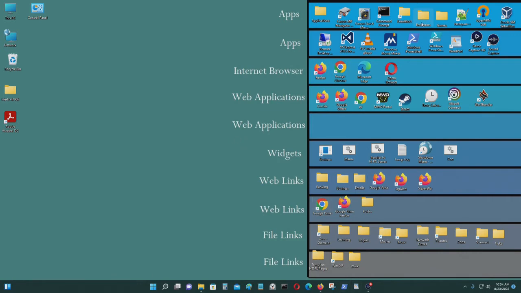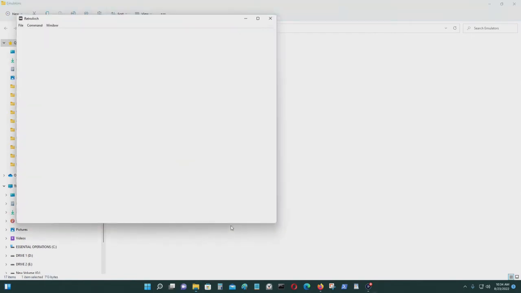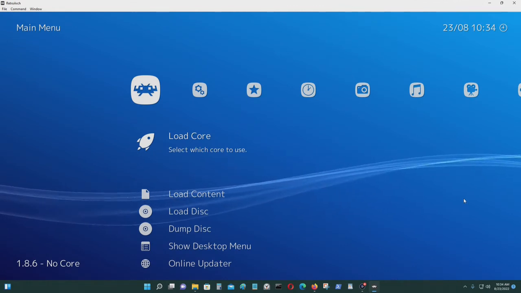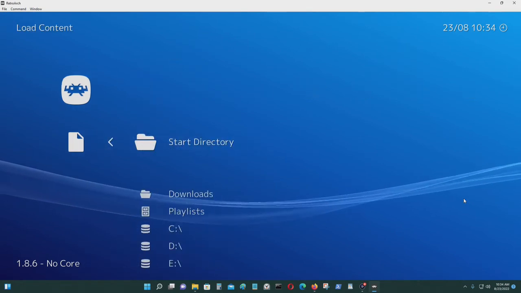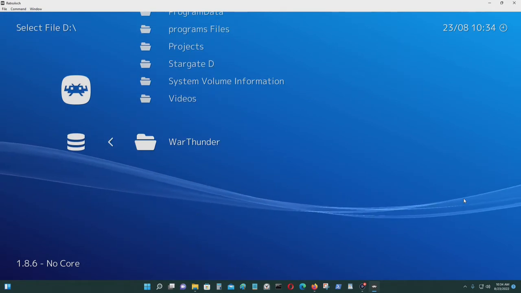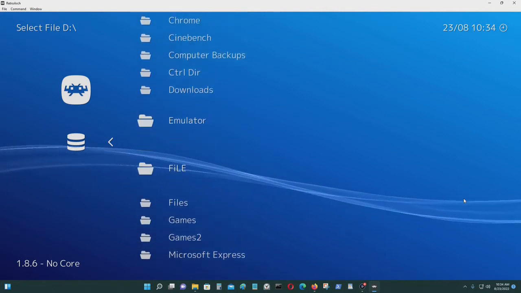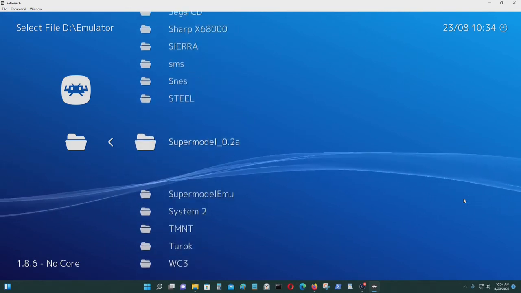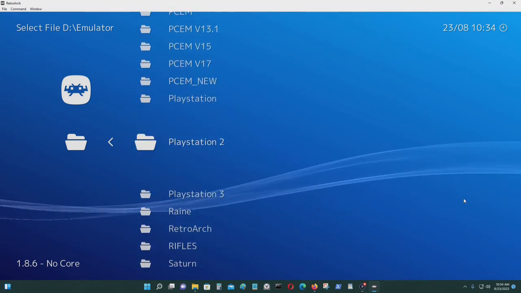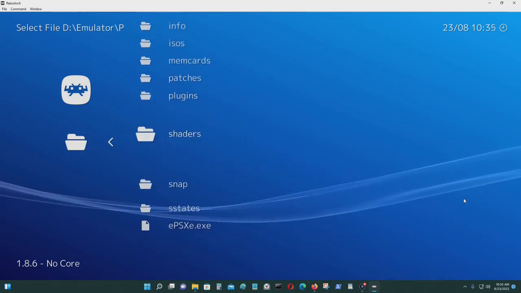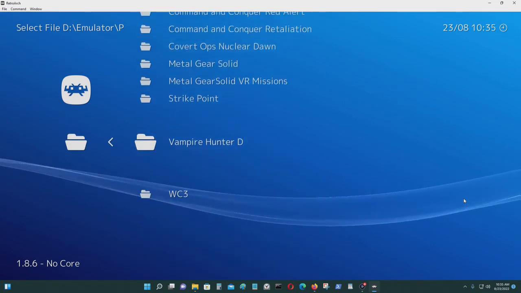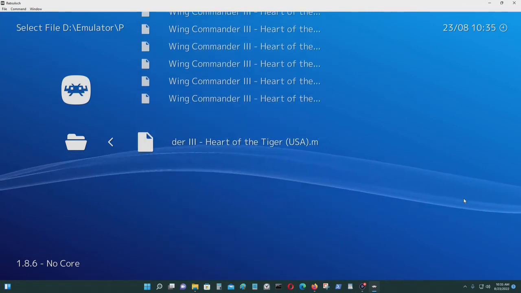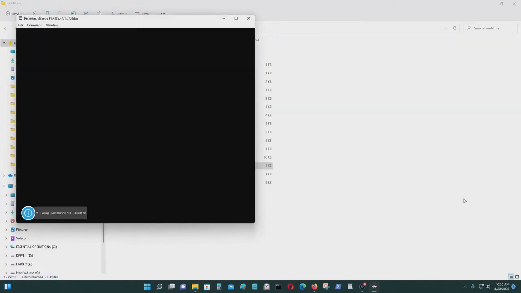Start Retroarch again, and I want to go back there. Just this time I want to load a content. D drive, find out where that file is. It may be different on your end, on your computer or filing system. Wing Commander 3. I want to make sure I select it. Okay, there it is. Select the right emulator, start it. It should run.